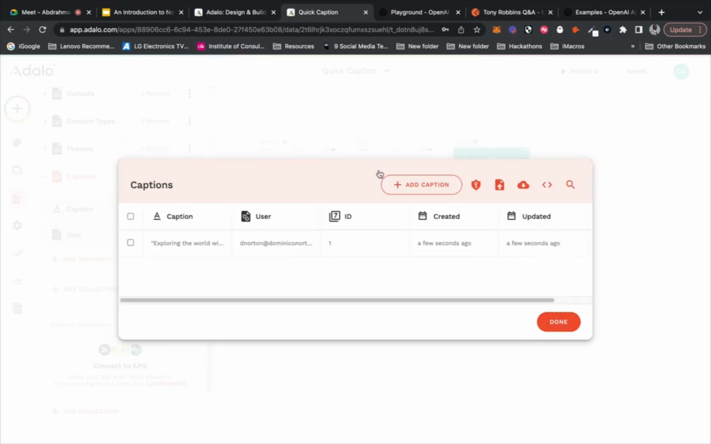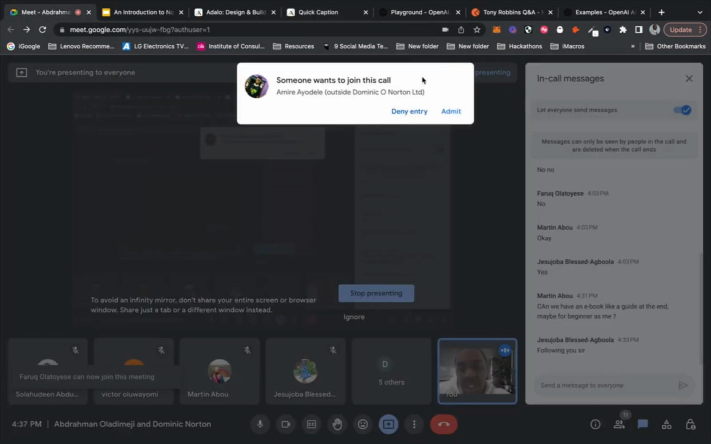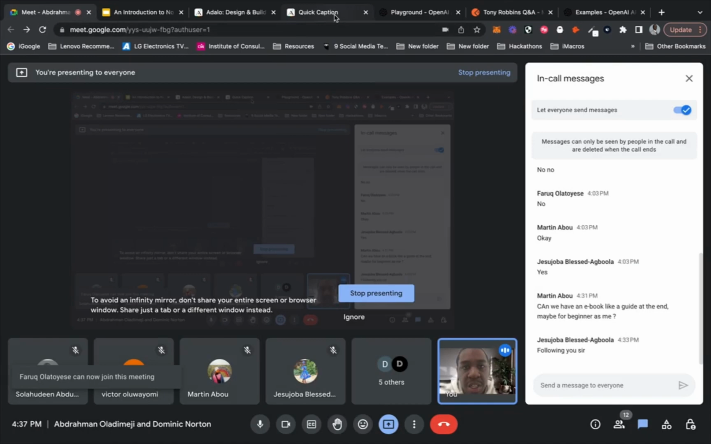What we need to do now, and the final thing we need to do now is, if I just go back, and just let them in.